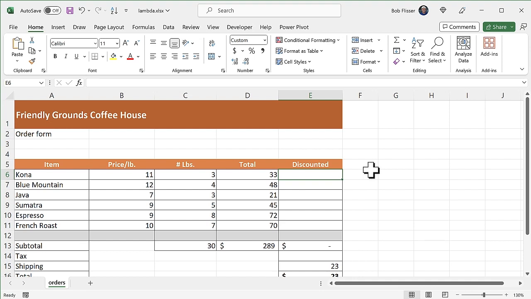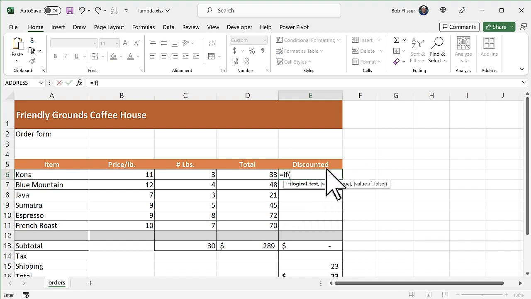With a basic if function down column E, I'm going to say if the pounds are greater than or equal to 5, multiply the total by 90%, otherwise just insert the total as is. So forget lambda for a moment, let's just try the if function. So I'm going to say equals if, open that up.